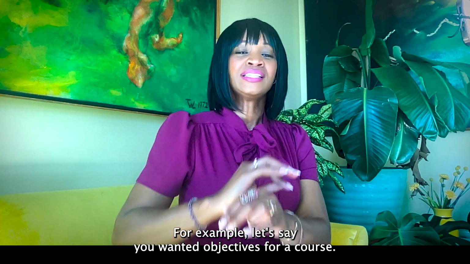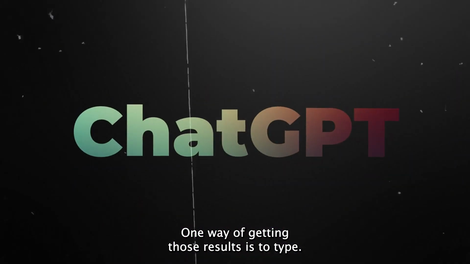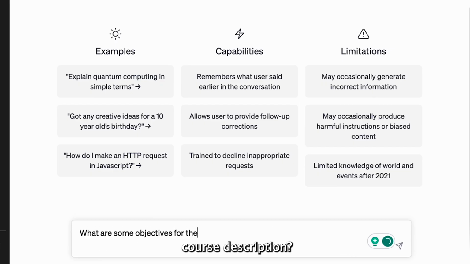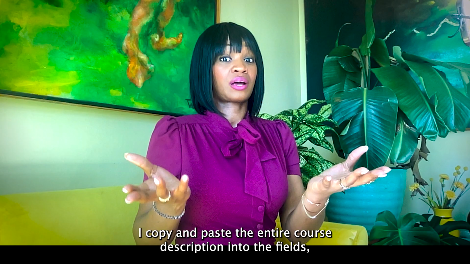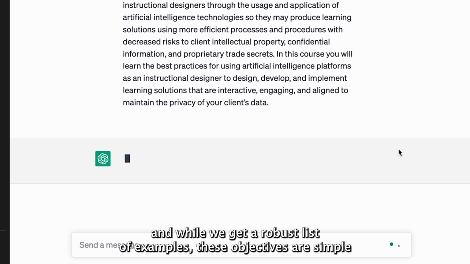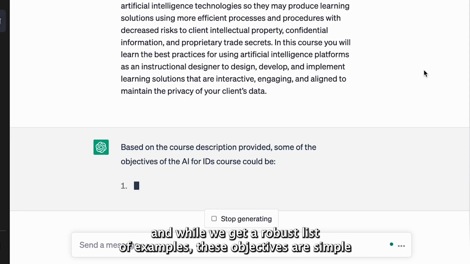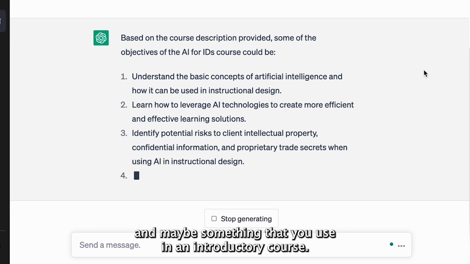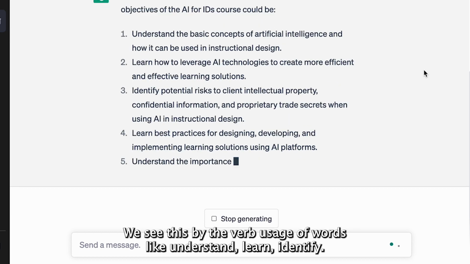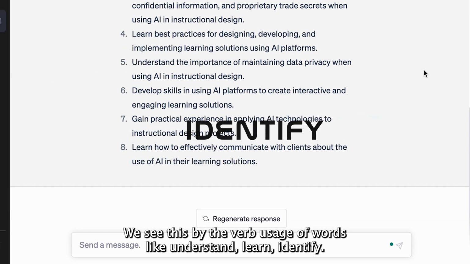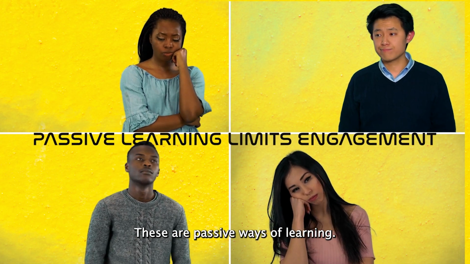For example, let's say you wanted objectives for a course. One way of getting those results is to type, "What are some objectives for the following course description?" I copy and paste the entire course description into the fields. And while we get a robust list of examples, these objectives are simple and maybe something that you'd use in an introductory course. We see this by the verb usage of words like understand, learn, identify. These are all passive ways of learning.